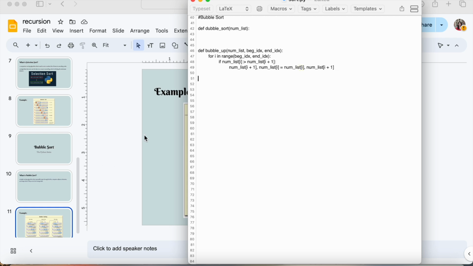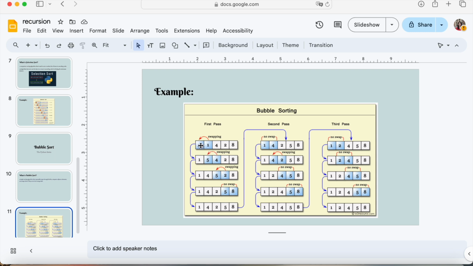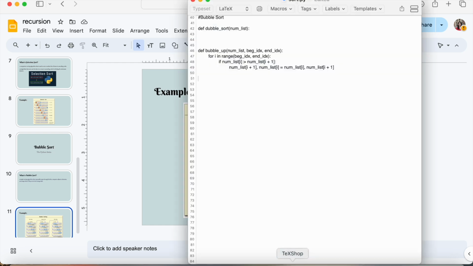So basically what this means is right here, for example, if i was 0, right? If the number in the first index is greater than the number in the second index, then we're going to switch these two, and it's going to become 1, 5 instead of 5, 1. So that is what we wrote right here. This is what it means to bubble up. So when do we bubble up?